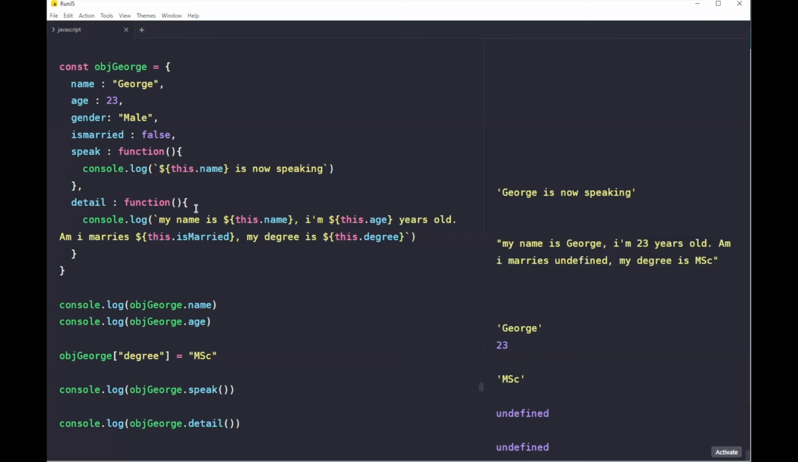Let me change it here. Okay. So am I married? False. My degree is MSc. So this is a way to go about objects. This is one aspect, to create an object and make use of the properties that are in the object, as well as the function.